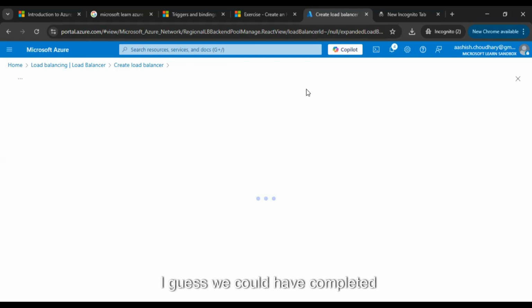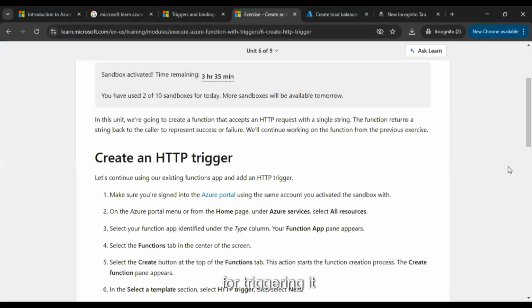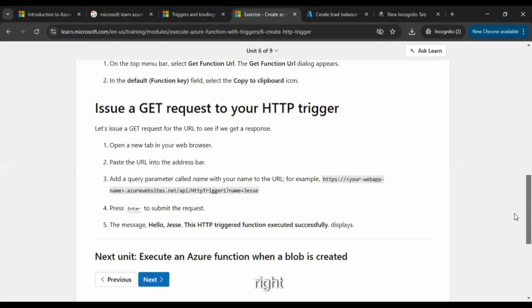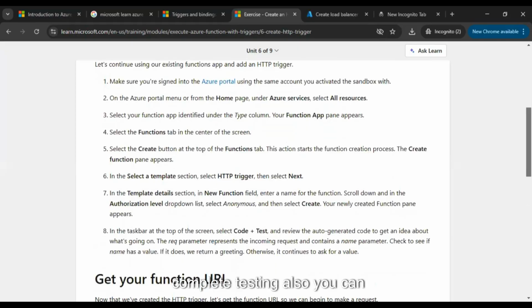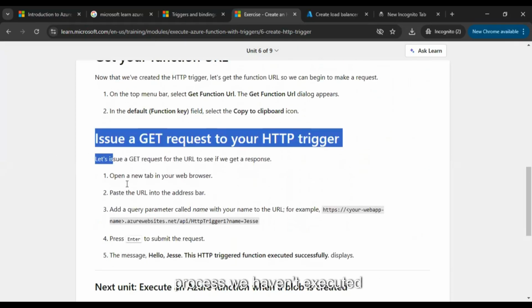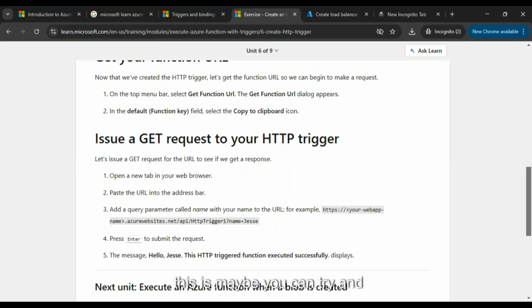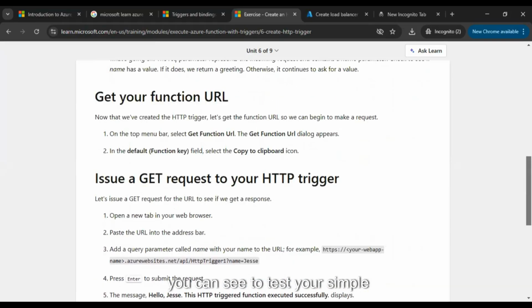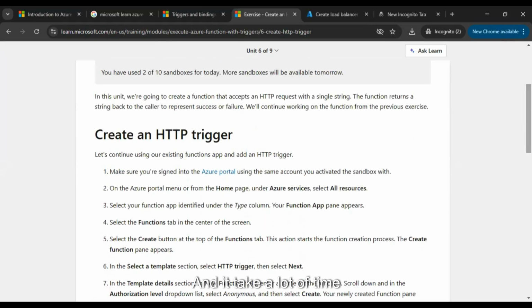Yes, we could have completed this code here, right? They have given some more code for triggering it. Add a query parameter like this. You can specify it in your browser, and you can try and test this URL. Complete HTTP testing you can also do, but this particular process we haven't executed. Maybe you can try it and test your simple app.